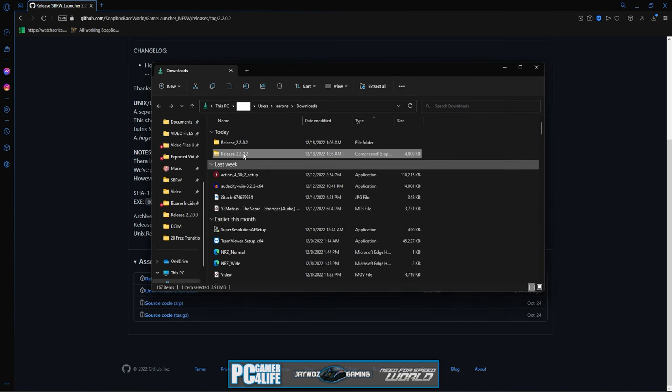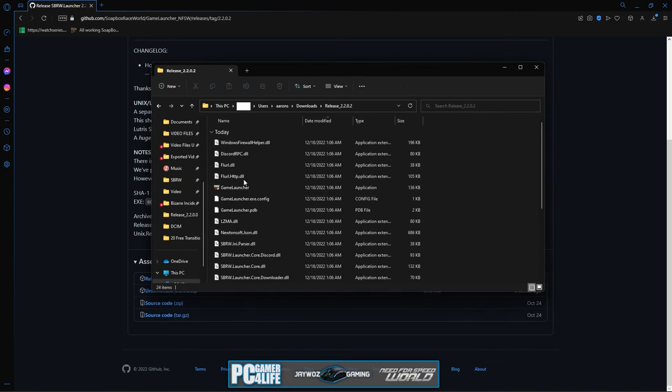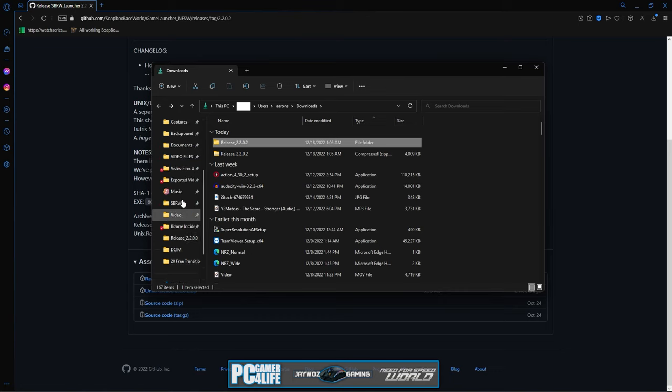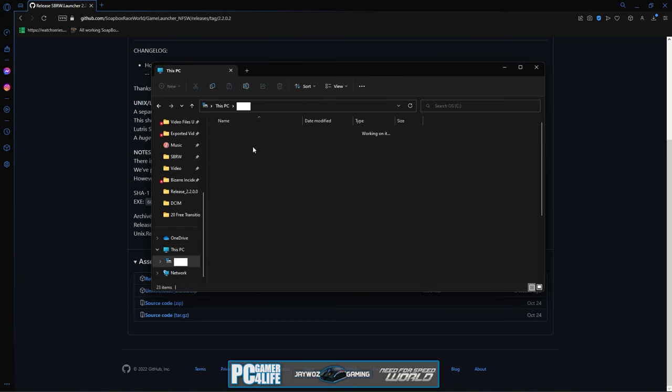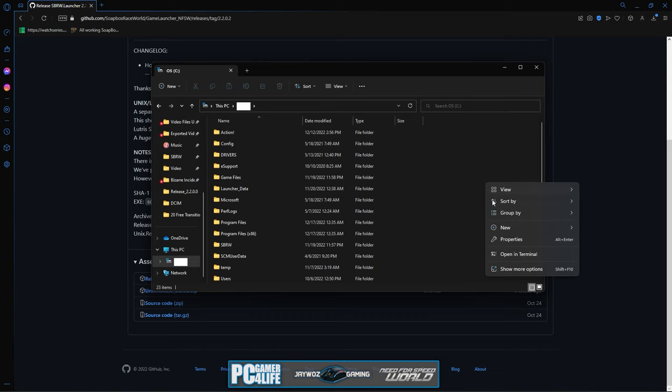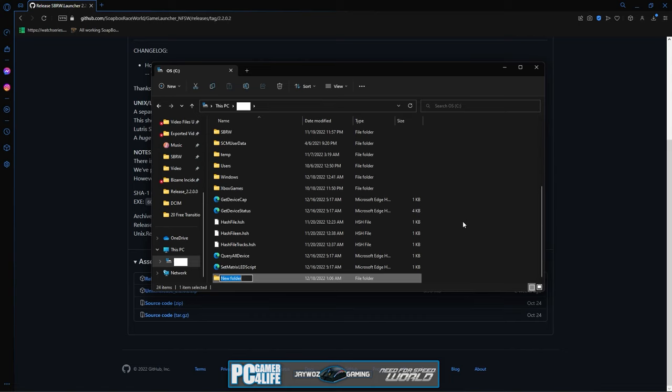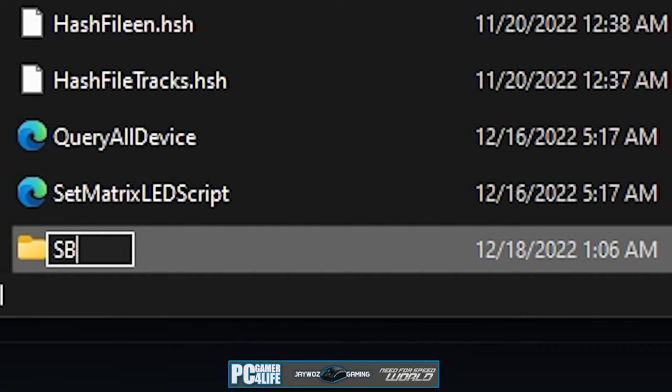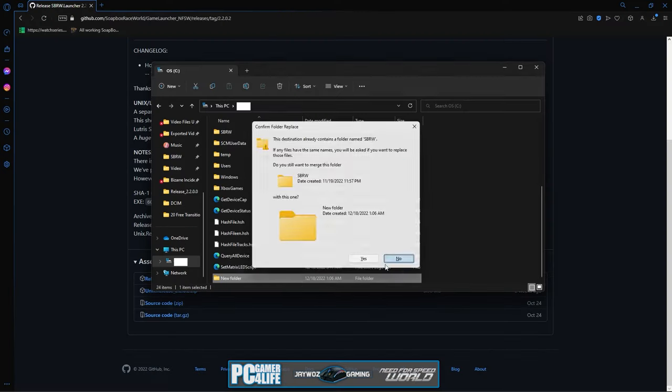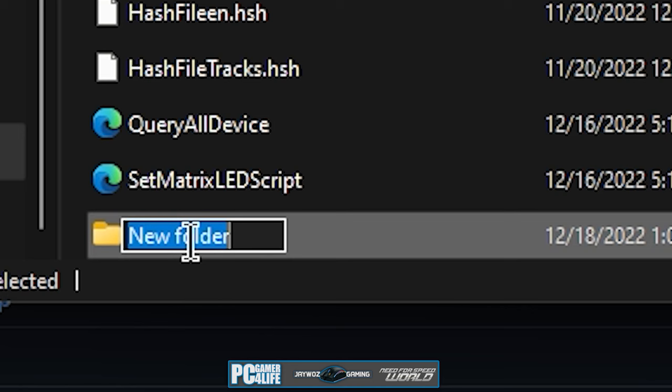And before you try to open the launcher, because it won't launch from here, you're going to want to create a folder. Go down here, go to your PC, double-click that, and right-click wherever, it doesn't matter where, and create a new folder. Name it whatever you want, just so you know what it is and what game it is. I'll name it SBRW, which is an abbreviation for Soapbox Race World. Correction, I already have one, so I'm going to name it Soapbox Race World 1.